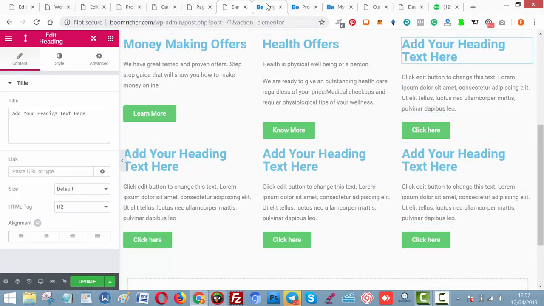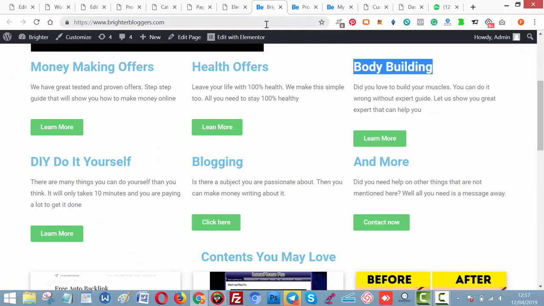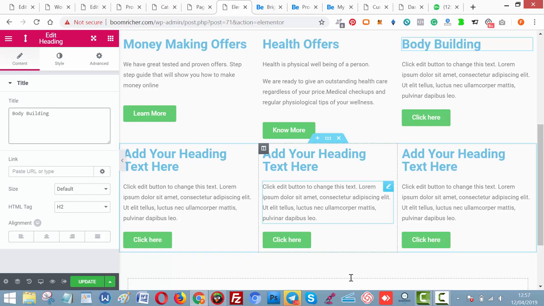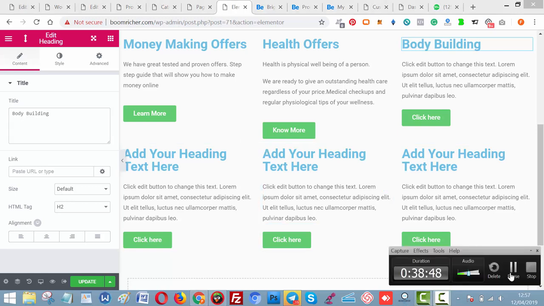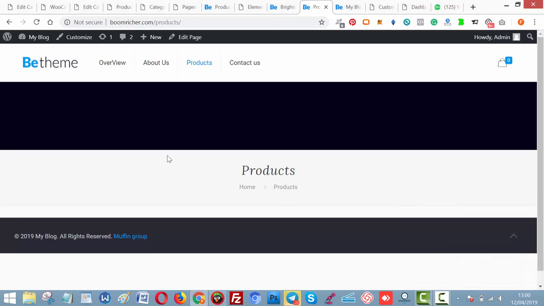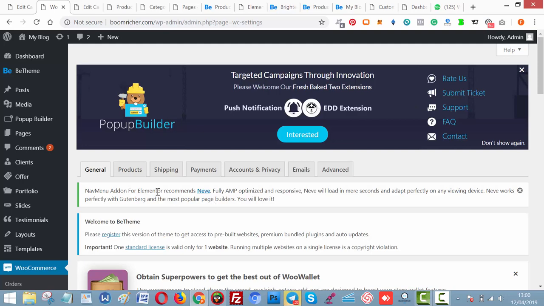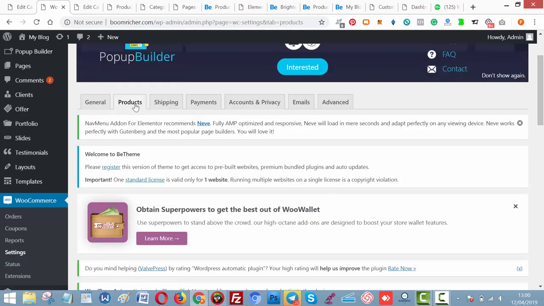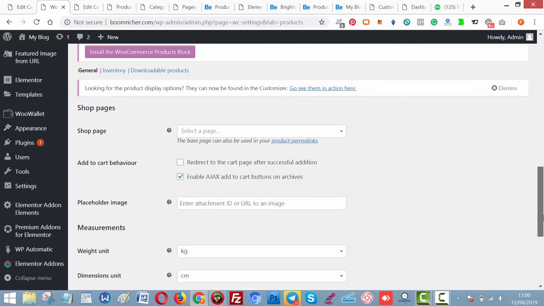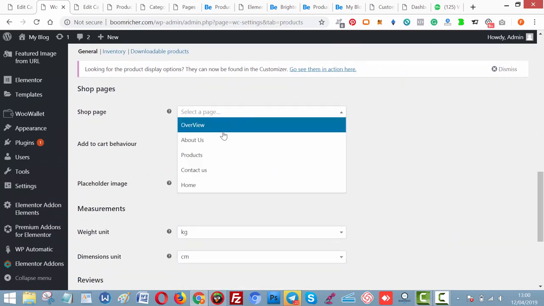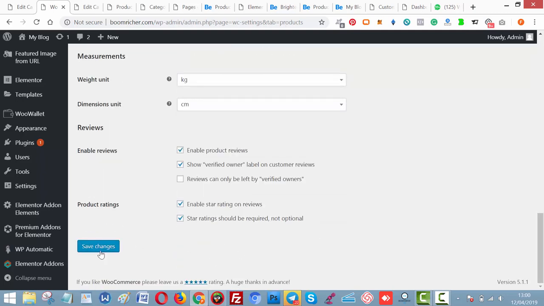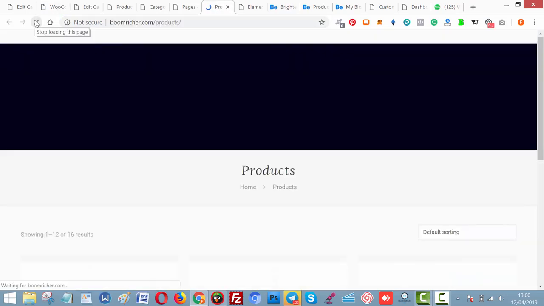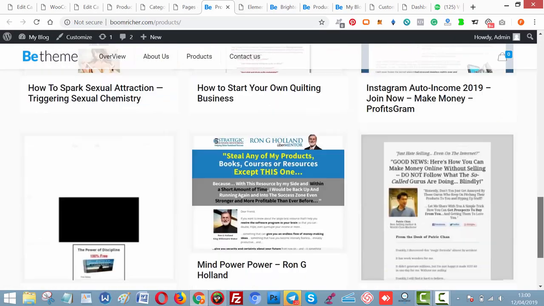Now click here. So to make sure products are showing on this product page, you come to WooCommerce settings and then you click on product. After clicking on settings, click on product and then scroll down. It's there for the shop page. Now I want the shop page to be product. Scroll down and click on save changes. Now let's reload the page. Excellent. Products are showing now.